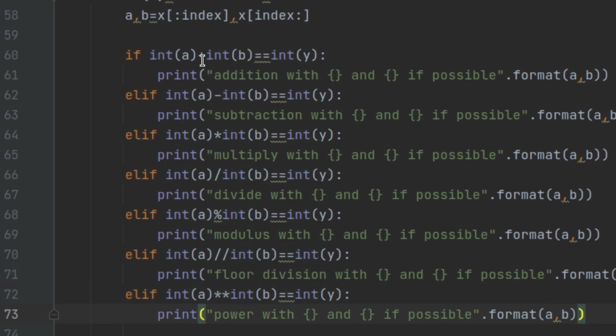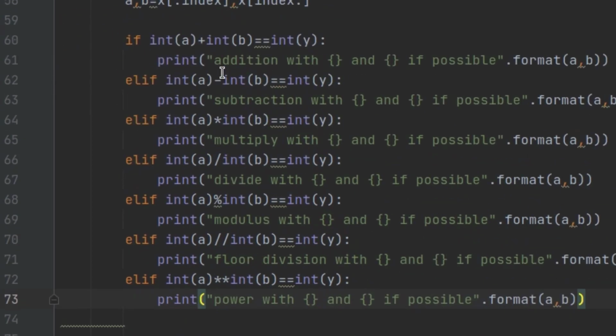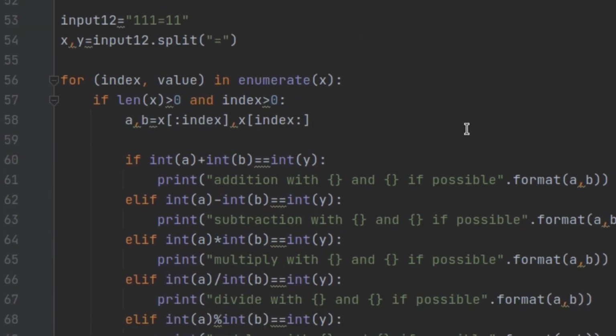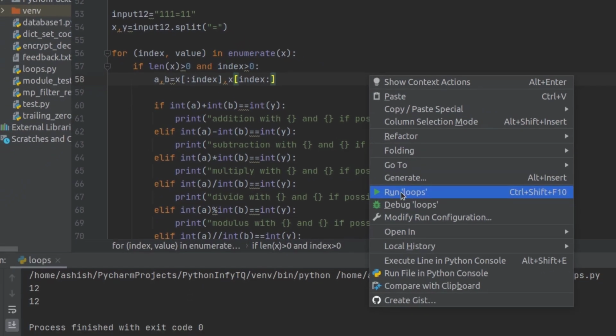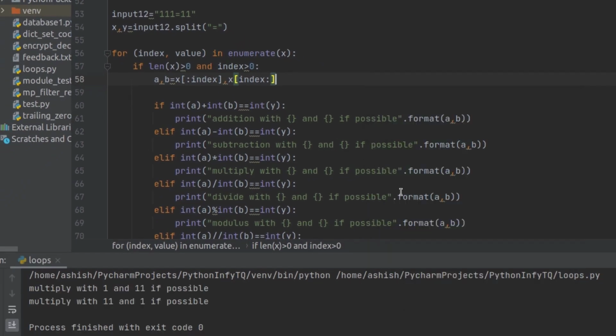Now when I have put the condition, when I have put everything for all the possible cases for the arithmetic operation, now let's run it and let's see whether I will be getting the correct output or not. Alright, so you can see in here, multiply with 1 and 11 is possible, multiply with 11 and 1 is possible. Okay, I wrote it incorrectly, it's "is", right? So let me just change this also.